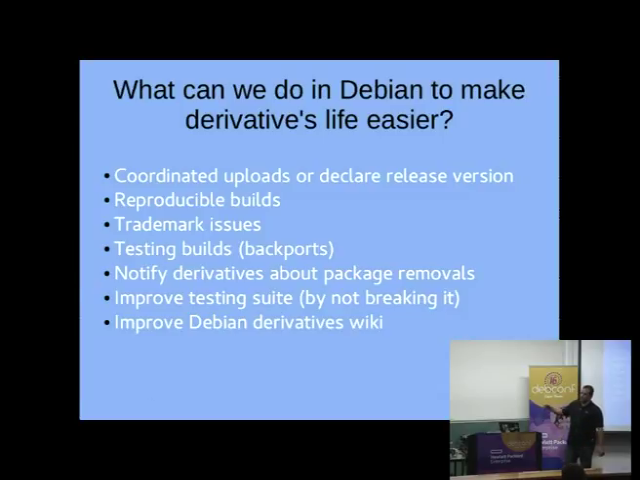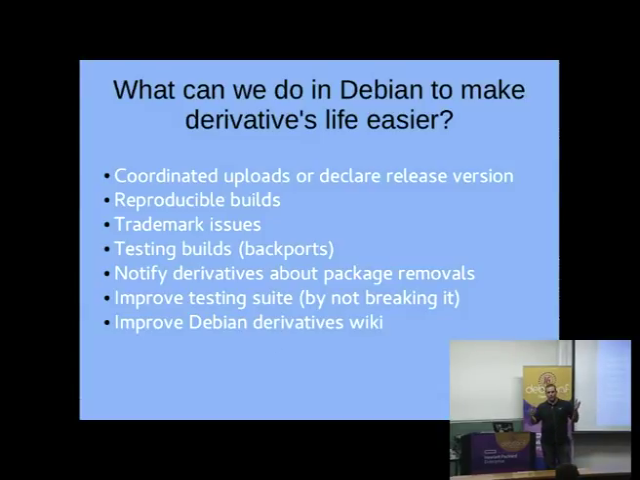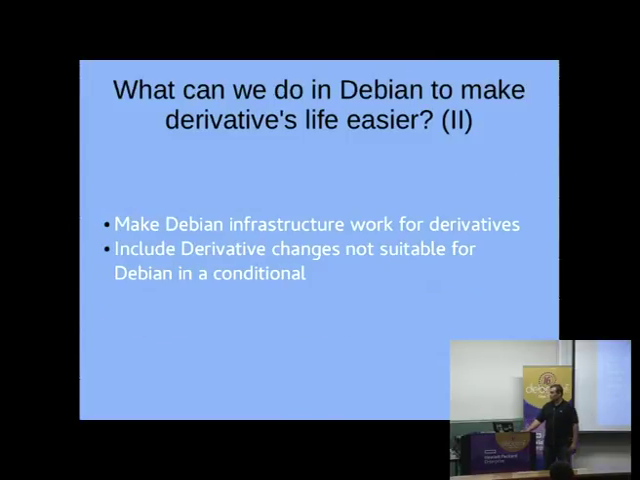Then it would be nice to notify derivatives that Debian has removed a package as well, because sometimes derivatives don't notice, and then after 2 years, where is this package? There are no updates. So improving testing by not breaking it, and improving the documentation, wiki, and so on. So in this talk, I want to center more on the infrastructure for working with derivatives.